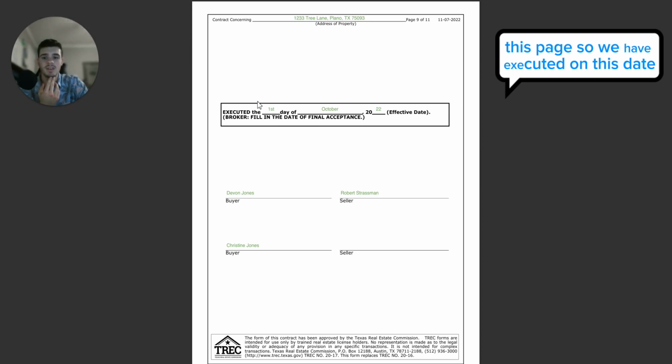This page, so we have executed on this date. So the broker will fill in the date of the final acceptance, and that will be the final acceptance and the effective date. Buyer, seller, buyer, seller. So in this case, Robert Strassman selling it to this married couple. So we've got Devon and Christine.